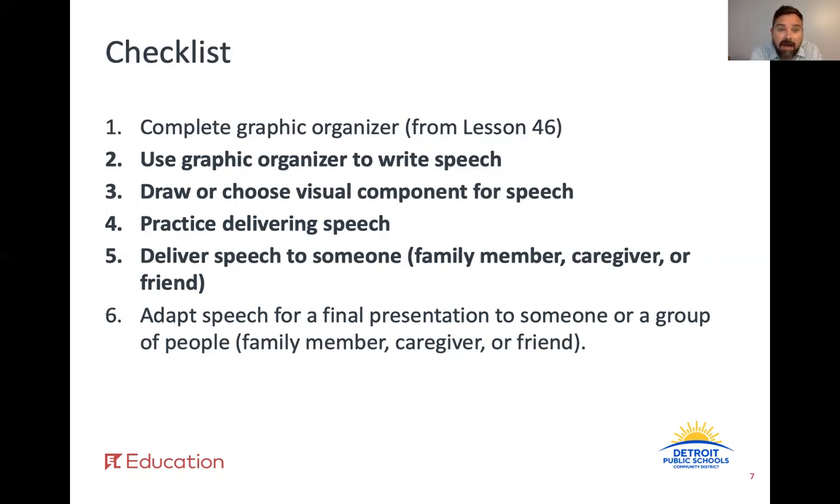2, 3, 4, and 5 are going to be done in today's lesson. And then step 6 is going to be done in the next lesson. So step 2, use your graphic organizer to write the speech. Once you've got your ideas and thoughts down, I want you to take it straight from the graphic organizer and carry it over in the work time today, the writing piece, to write your speech.